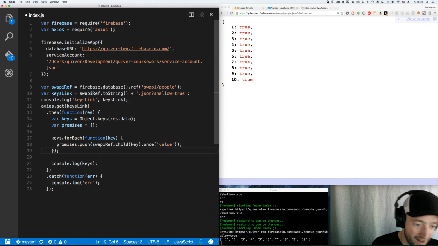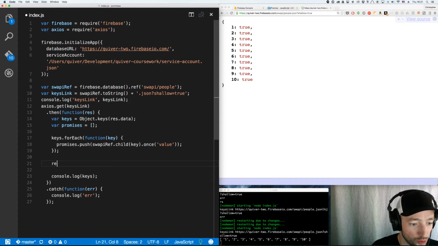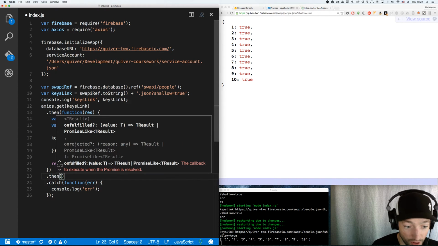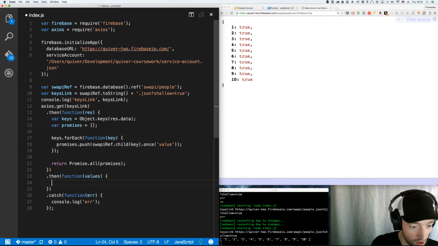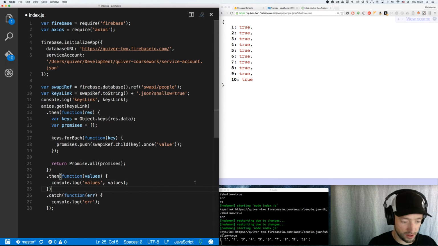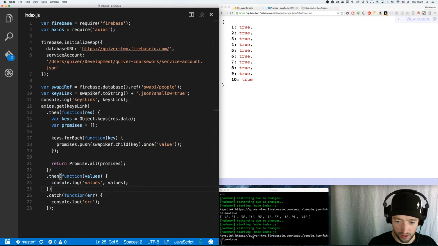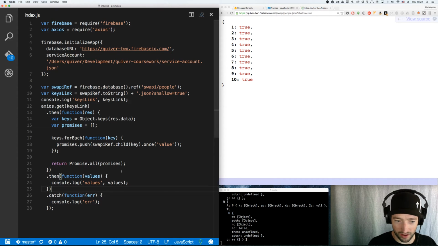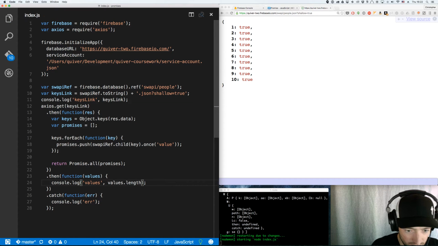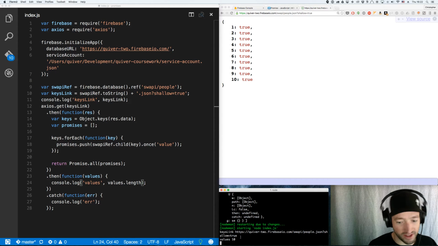Then I'm going to say return Promise.all promises. And now I returned a promise, values. Okay, ready for this? Save. There we go. Now, this makes no sense, so let's just console log out values.length. Okay, 10. So there are going to be 10 values.